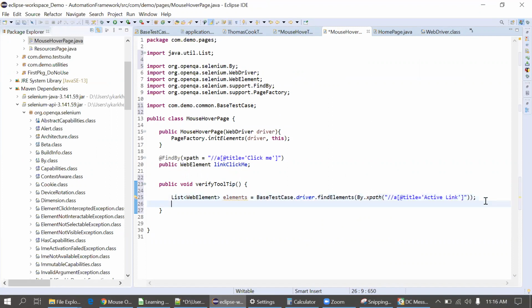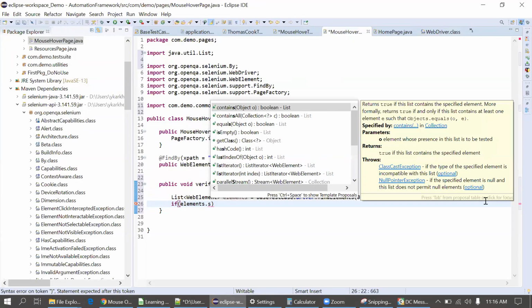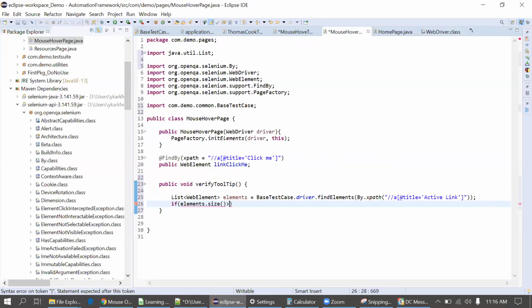Now here I'll check the size. If the size is greater than 0, that means the tooltip is present on the UI. If size is greater than 0, return true, else return false. Now instead of void I'll use boolean here.